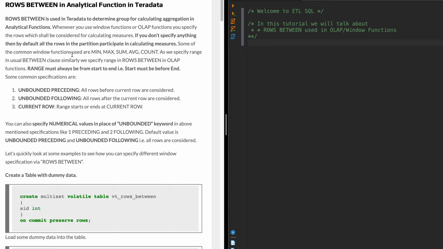Similarly, you have 10 rows and you are at the fifth row right now, and you specify the option as unbounded following. In that case, all the following rows, that is 6, 7, 8, 9, 10, will participate in the operation, whatever the window operation you are using, min, max, sum, anything. And then there is an option for current row. You are at the fifth row, you want to do some operation on that particular row, you specify it as current row. So these three are the options we have for rows between.